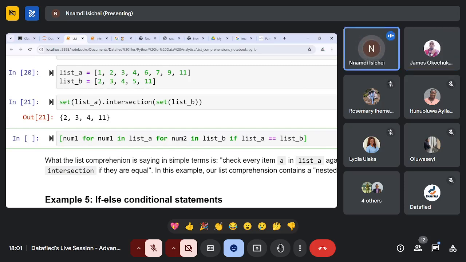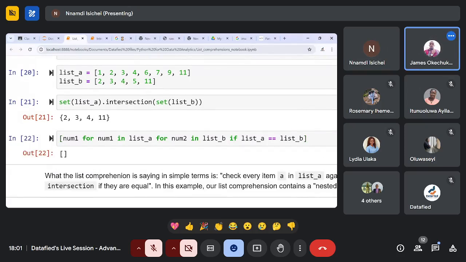Close my door, please. So is that all? Can I run the code now? You can run it. It's giving me an empty list.